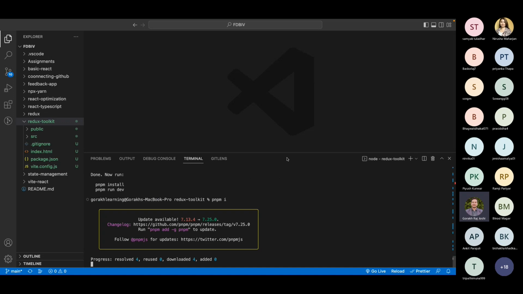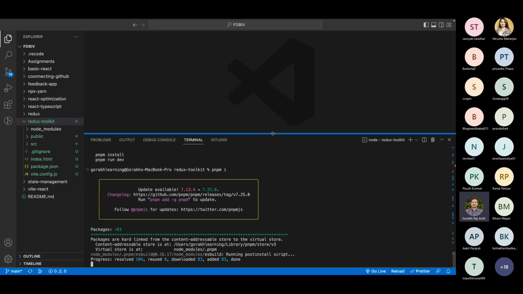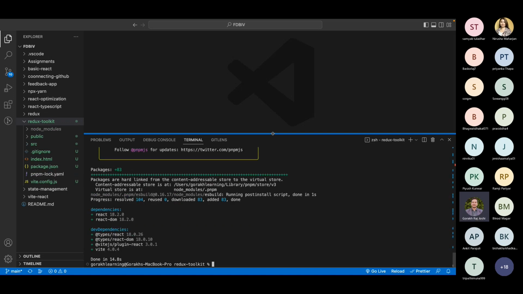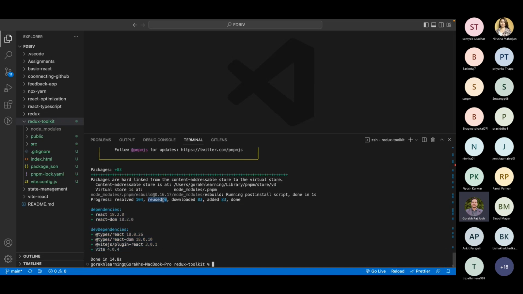At first it may take time, but when you are making multiple projects on your PC, then it will be really faster. You may realize how fast it is once you start using it. Okay, so it has downloaded 83 packages and added 83.